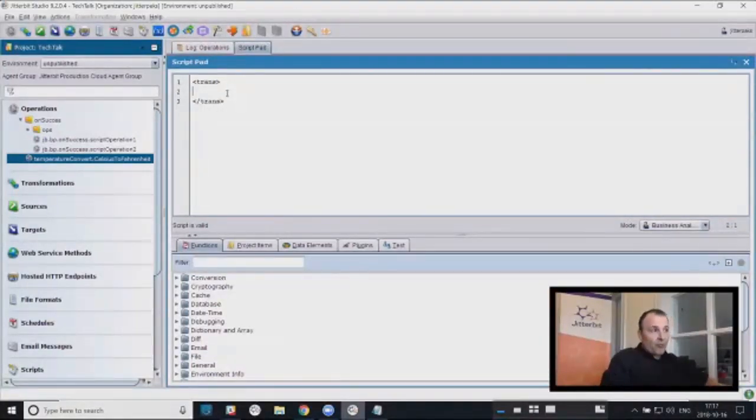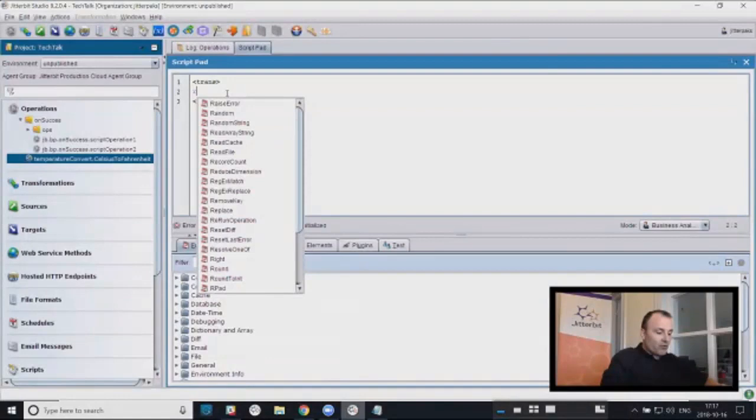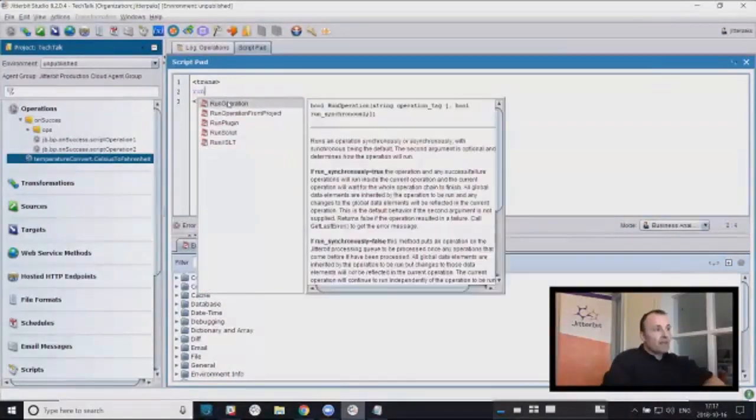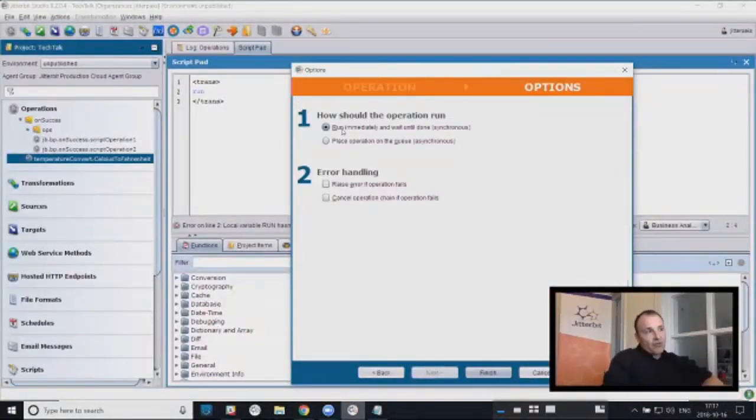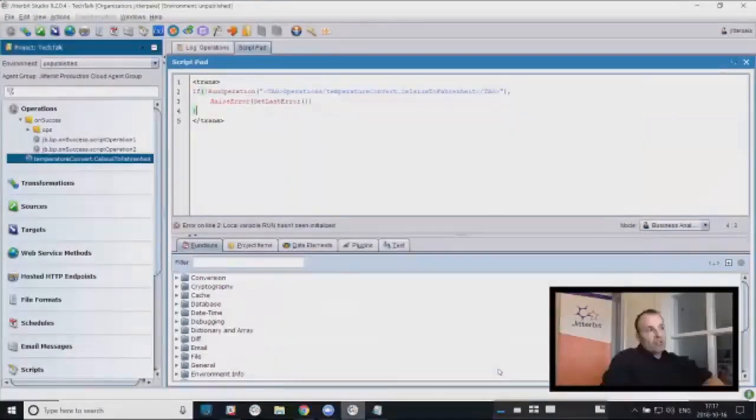Let's look at run operation. That's what Corey was talking about. Run operation is another nice thing. Okay, collect. I've got the next button here. I can choose to run immediately or place the operation on a queue. So that was what Corey was talking about. Or I can raise an error, finish.